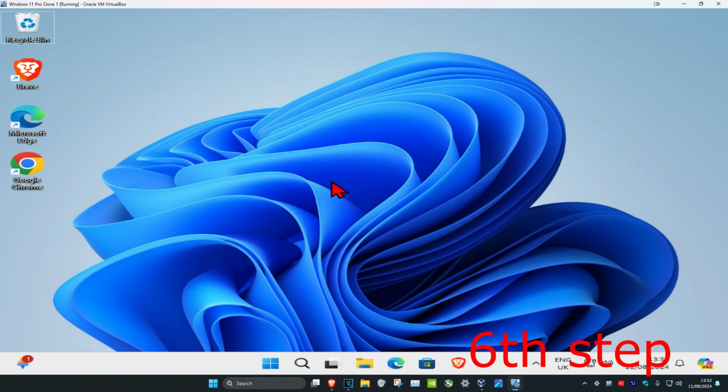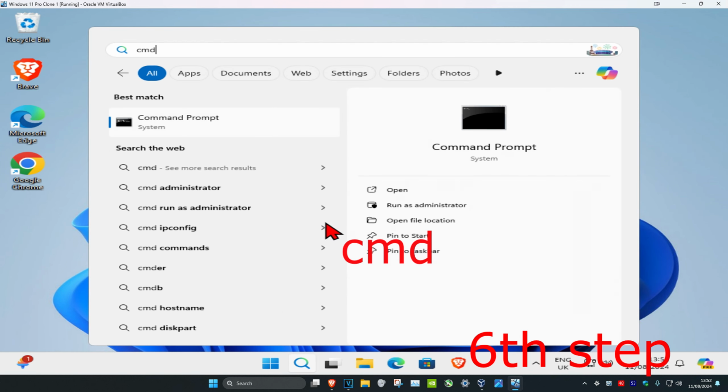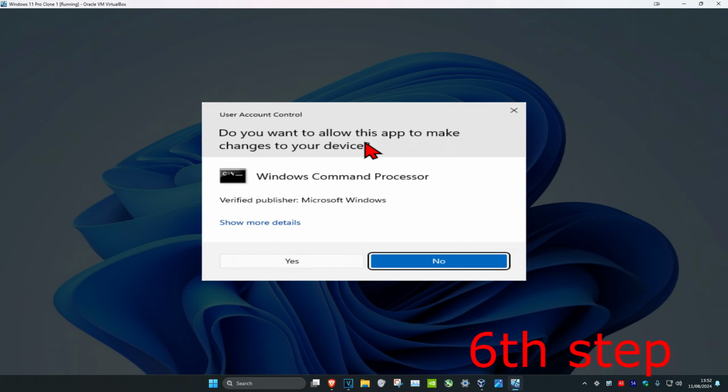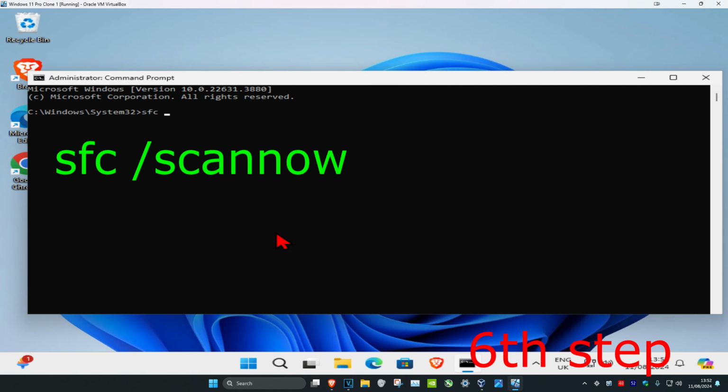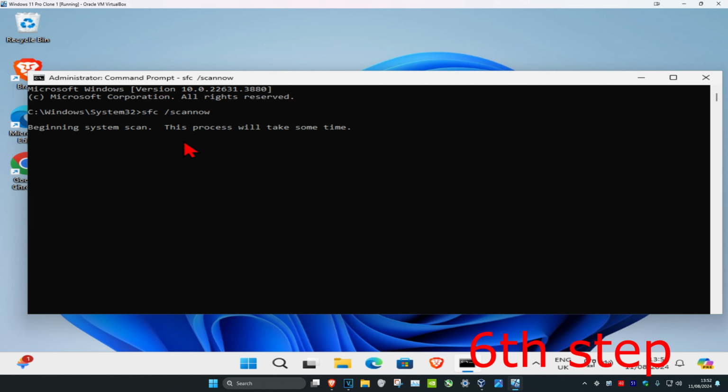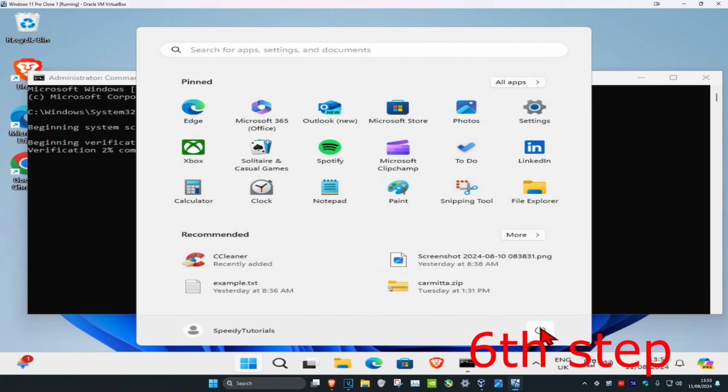And now for the last step, you want to head over to search and type in CMD. Then you want to run it as administrator. And then click on yes. Now once you're on this, you're going to type in sfc /scannow. Click on enter. And now you want to run the scan. Now once the scan's been complete, now you just want to restart your computer, and then the problem should be fixed.